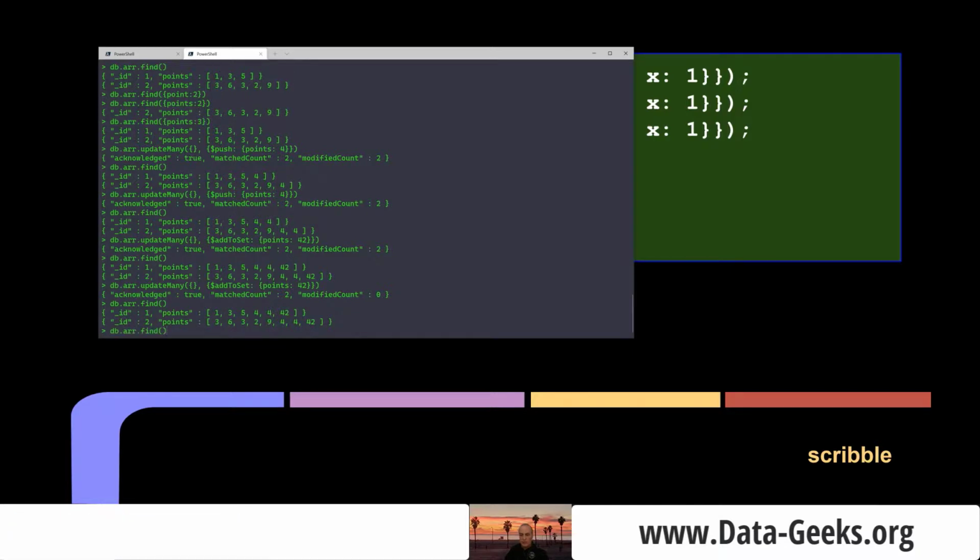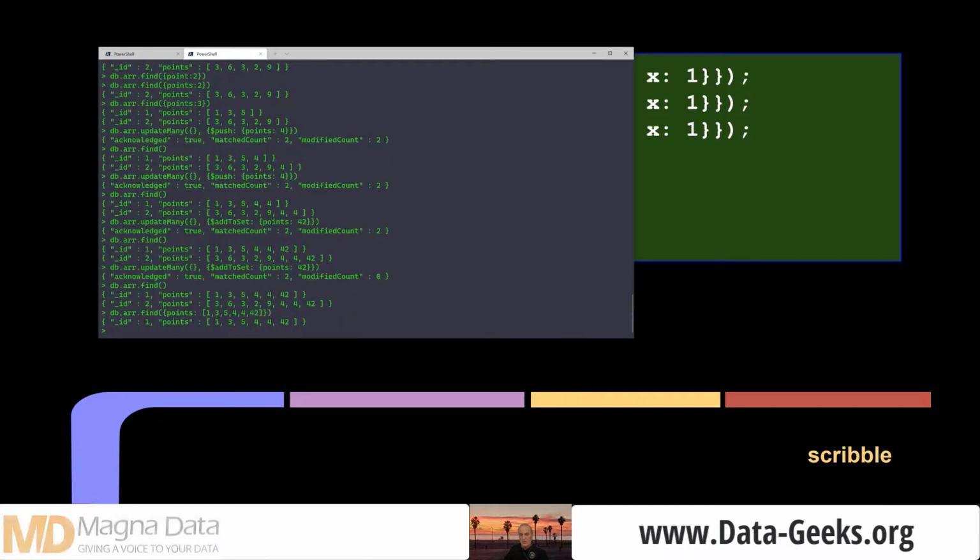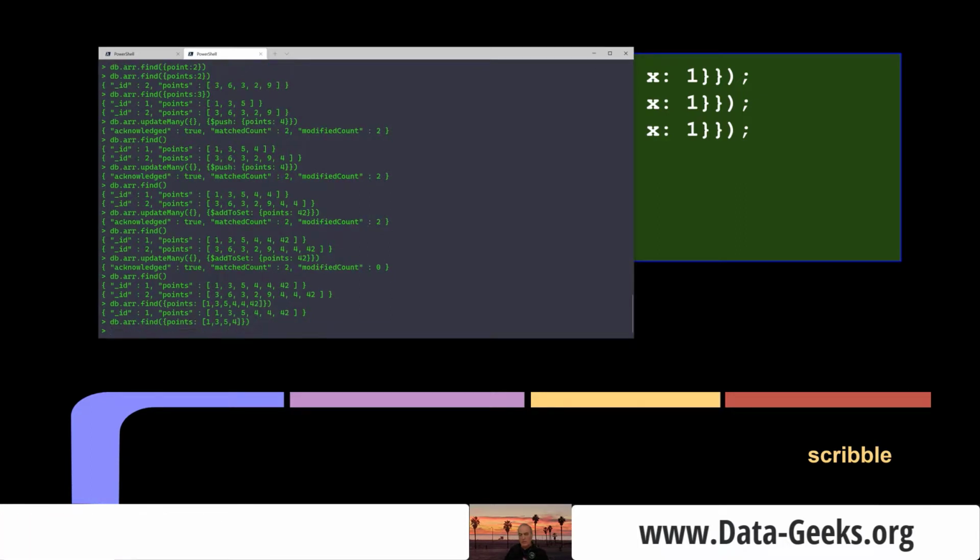You can, of course, say, find me somebody whose points are exactly 1, 3, 3, 5, 4, 4, 42. And it will return this one document that has this array exactly. And if I omit or mangle this somehow, it will return nothing because nobody has a points array that verbatim contains this array value. So it knows how to treat arrays in many interesting ways. So you can use that for your application logic.